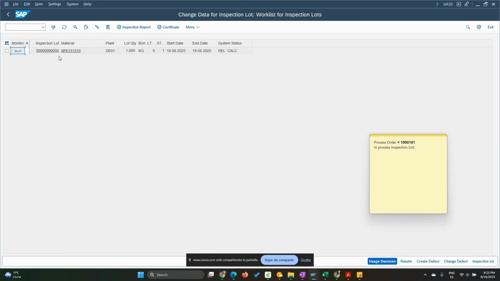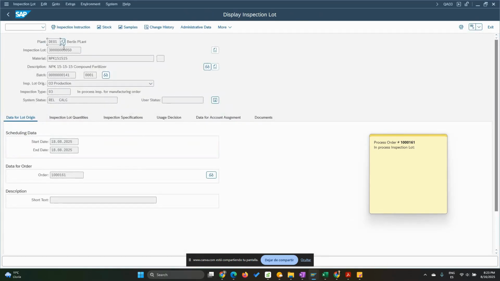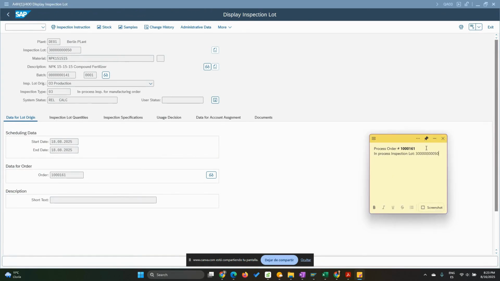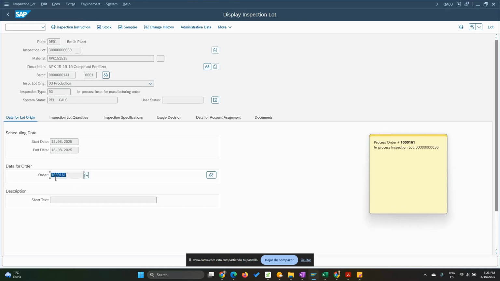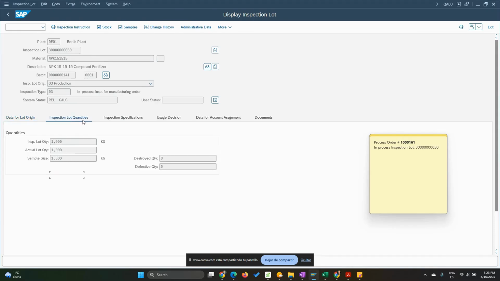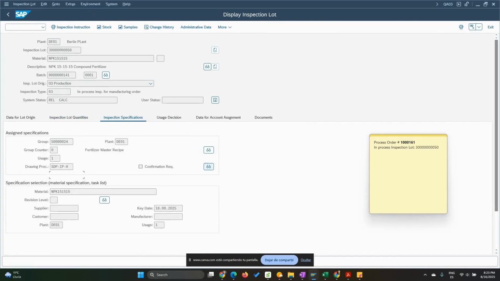Here it is. Okay, this is our inspection lot. Let me just click on it. I will show you the inspection lot and I will pick up the number. This is the inspection lot we have for the in process. And this is the order. See, 161, 161. Okay, and of course, we have the sample calculated. The specifications are here because this specification selection was a task list.